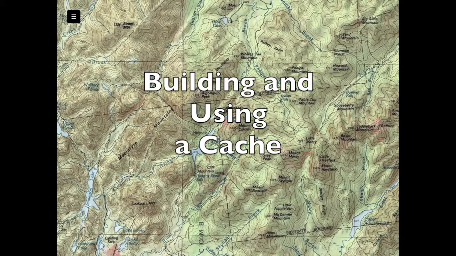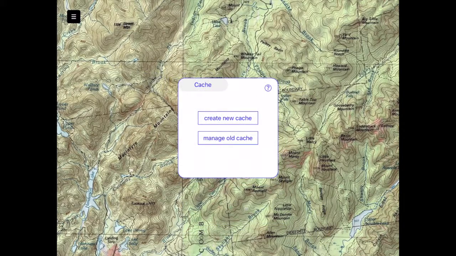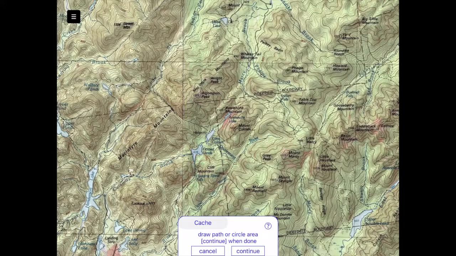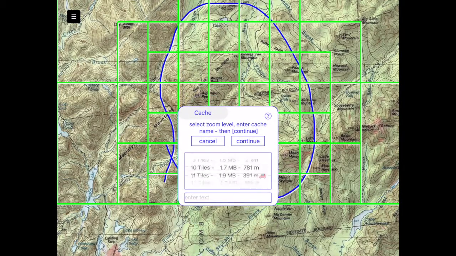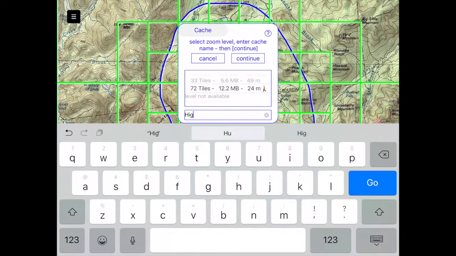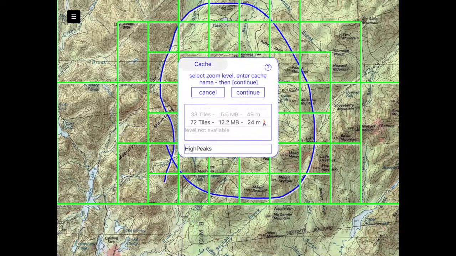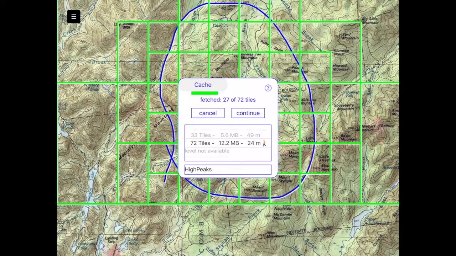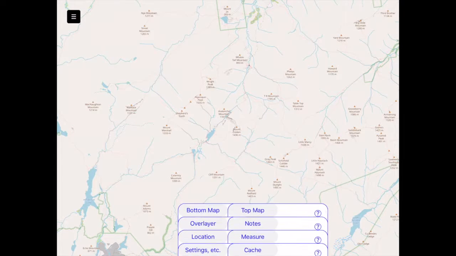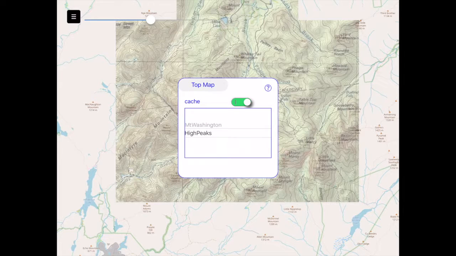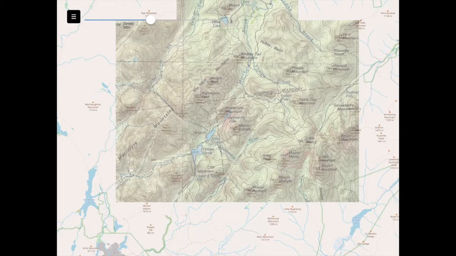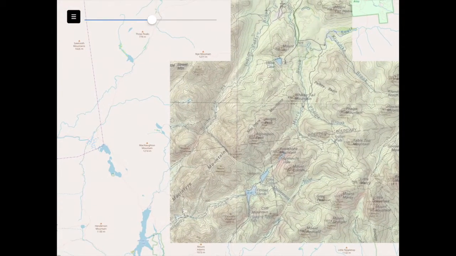One of the most unique features of FetchMap is that you can cache maps in your device and take them off trail, offline, wherever you are. Here we're looking at a hike in the Adirondacks. I've circled a region. FetchMap went out to the map server, found out what tiles were available. I'm going to pick a high resolution cache, one that's appropriate for hiking, name it the high peaks, and then get the cache. Now I can take that and overlay it on top of other maps, or I can use it offline. Here I'm just overlaying it as a top layer on top of a street map.